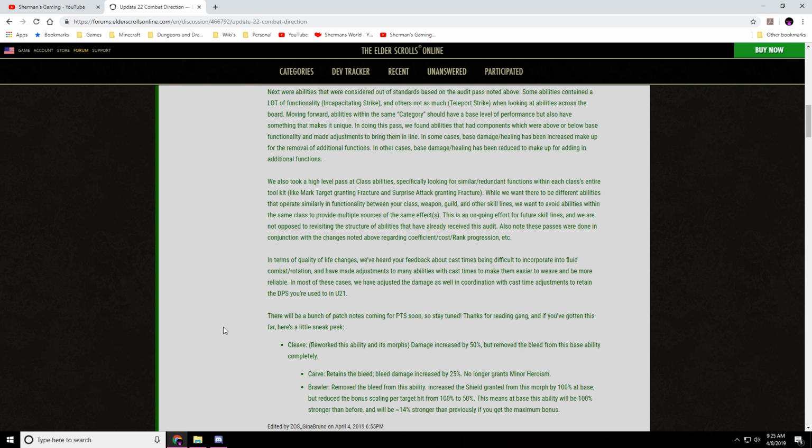gang. And if you've gotten this far, here's a little sneak peek of what's to come. So, Cleave: rework this ability and its morphs. Damage increased by 50%, but remove the bleed from the base ability completely. So Cleave now just hits multiple targets at 50% more damage with no bleed. This is a two-handed ability, really cool. Carve retains the bleed. Bleed damage increased by 25%, but no longer grants Minor Heroism. This is a positive with a negative.